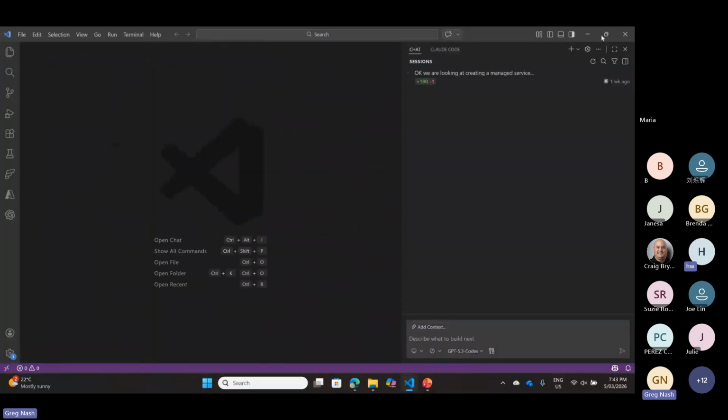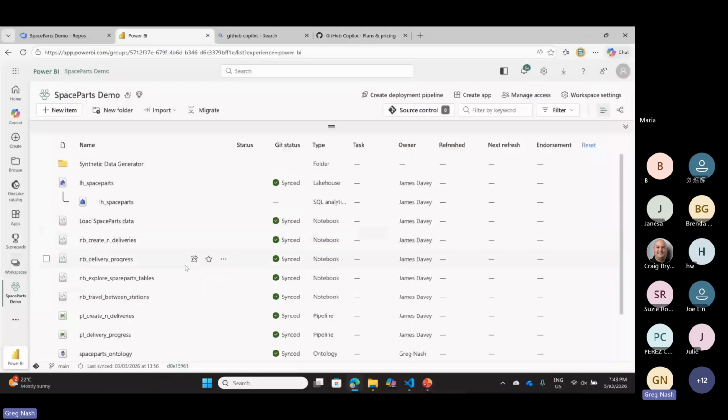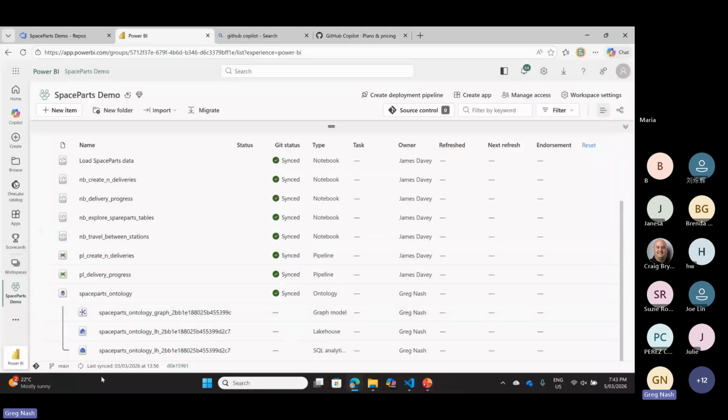So let's have a look at a bit of an example of what we're talking about then. Here I am in Power BI. I've got this space parts lakehouse. This lakehouse has no reports in it. I've got a little ontology I'm building for this FabCon demo. I have got a bunch of notebooks and things like that.